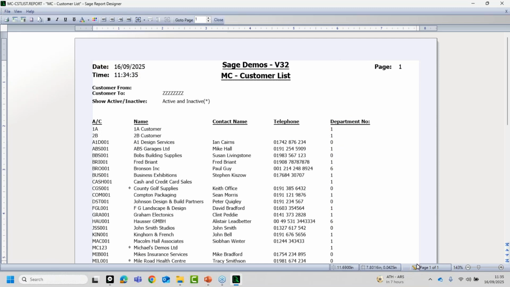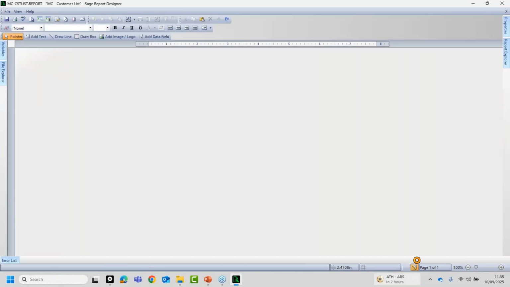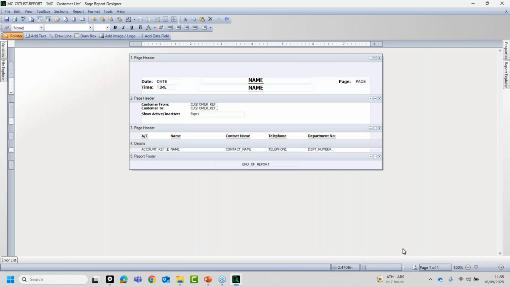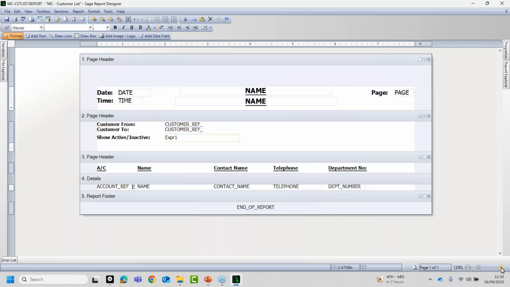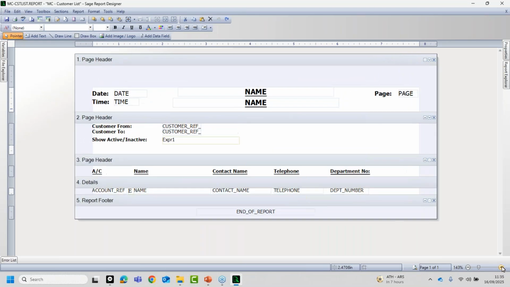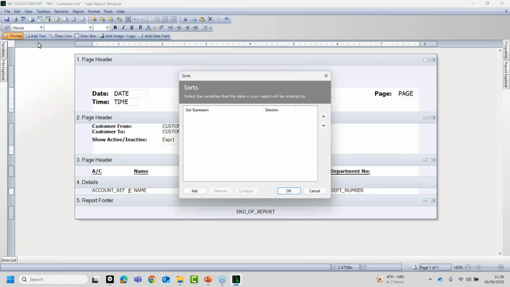So we'll just switch back to designer mode, using this little toggle option on your toolbar at the bottom. So we're back in there. And to add a sort, in design mode, we're going to go into Report at the top. We've got an option, a little bit fiddly there. So into Report, into Sorts. There's nothing listed at the moment.